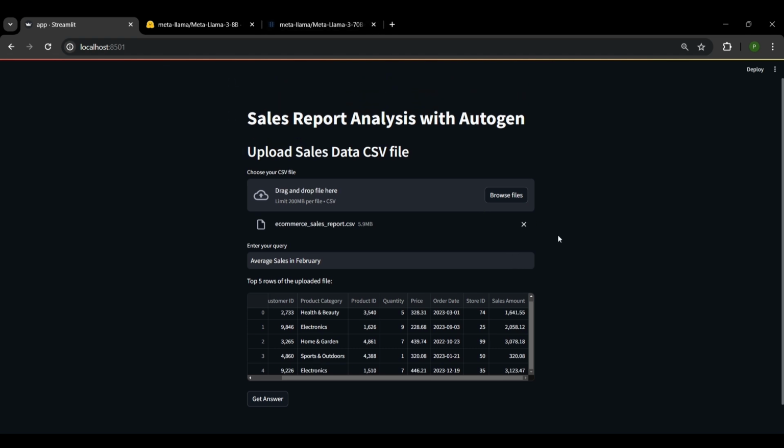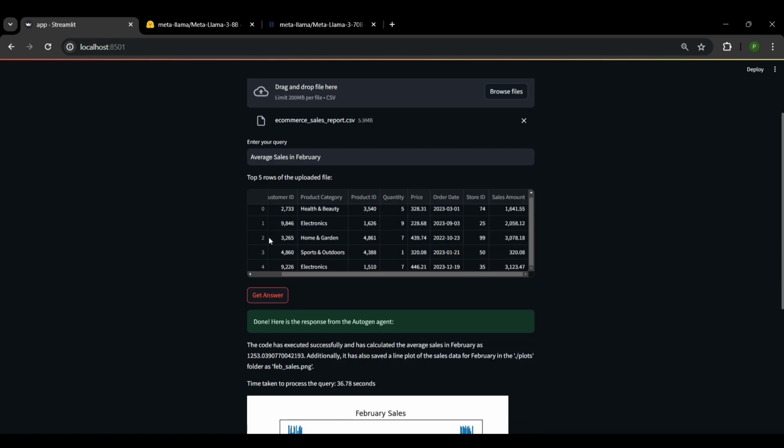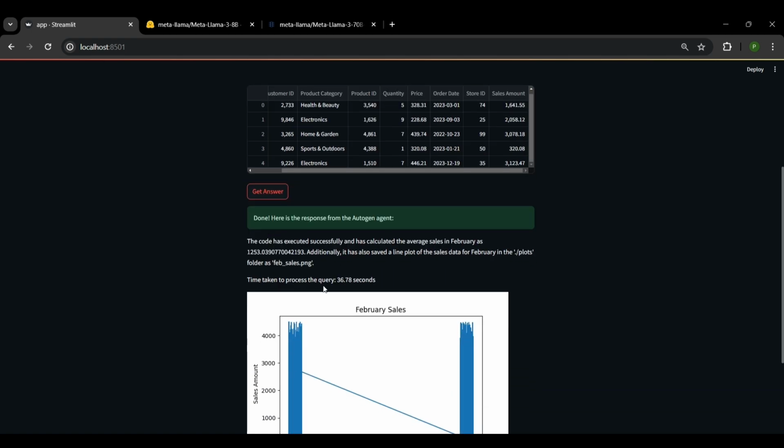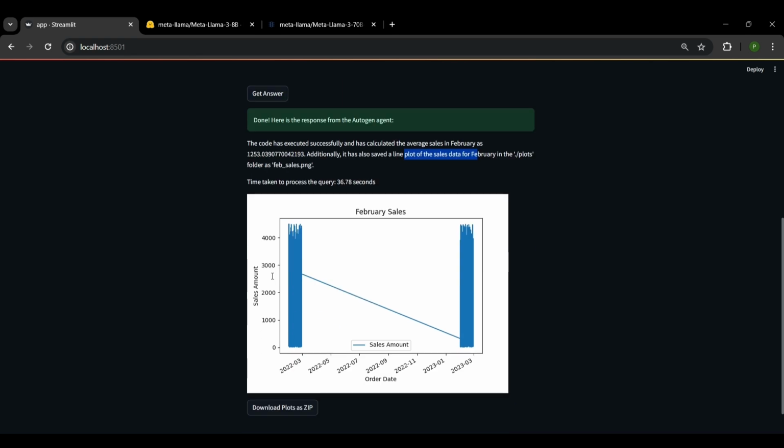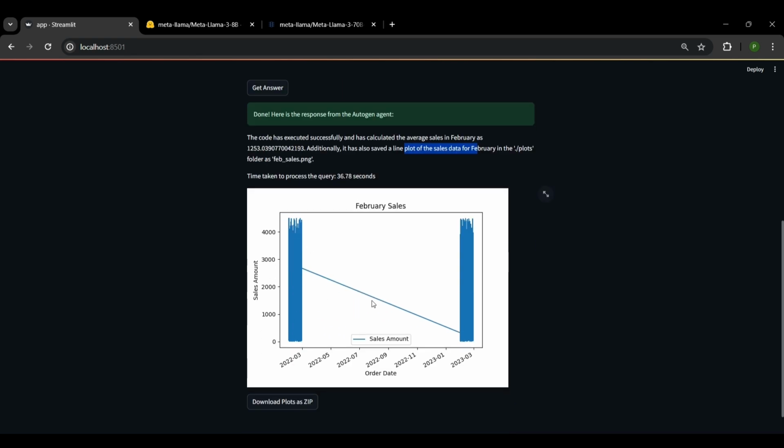Now let us try running the same query and see how fast we can get the answer. So now we get the answer. The code has been executed, and we get the same average value, and this time it has plotted a new plot, a line plot of the sales amount in February in years 22 and 23.